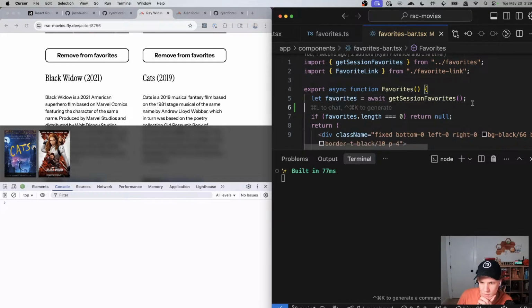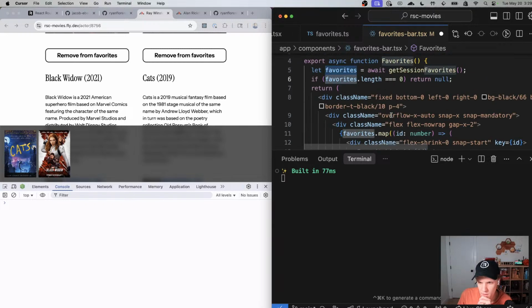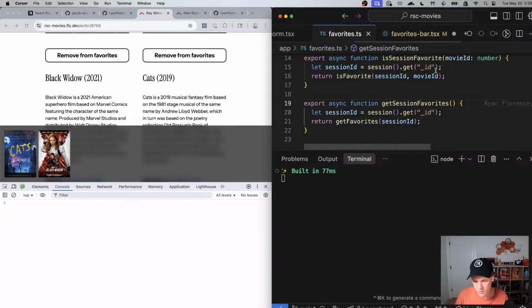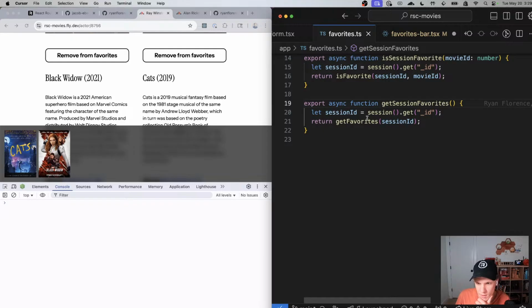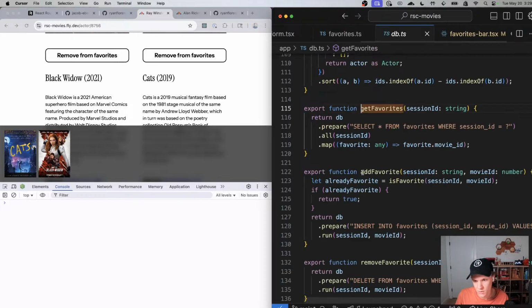Okay, so this pulls out the favorites from get session favorites, and then it just renders over them, and then there's the favorite link again. So how does get session favorite work? Get session favorite works by calling this session thing and then getting the ID off of it. So this gives me the session ID. So you have to pass the session ID always into these little functions. So get favorite then says, we got the session ID.